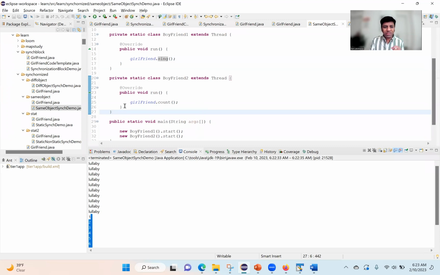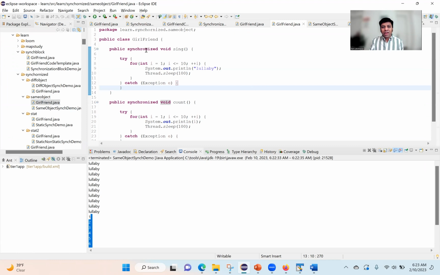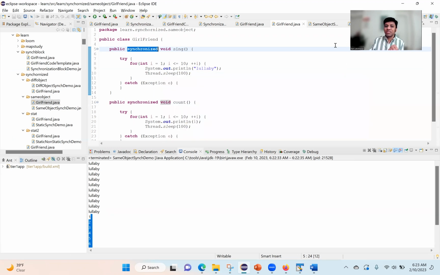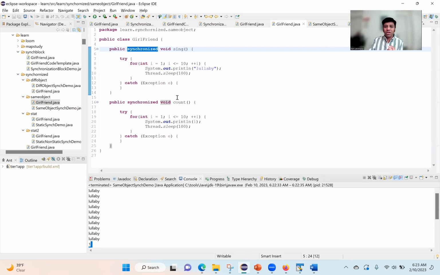How does Java enforce this? So friends, when a method is synchronized, as we saw in our earlier video, when boyfriend thread 1 comes and executes this sing method, it would have already acquired the lock of this girlfriend object. So while boyfriend thread 1 holds this lock, the JVM will not allow any other thread to enter any other synchronized method in this object. The count is now a synchronized method, so if the other thread tries to come in, it will not be allowed. It has to wait.